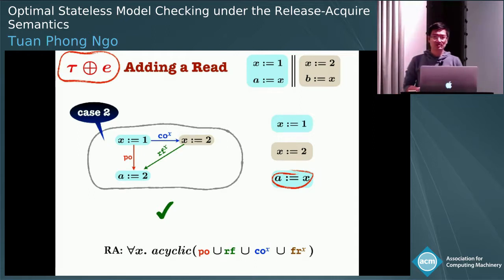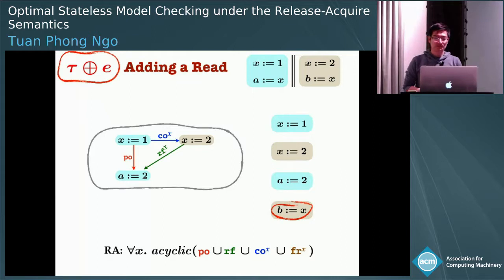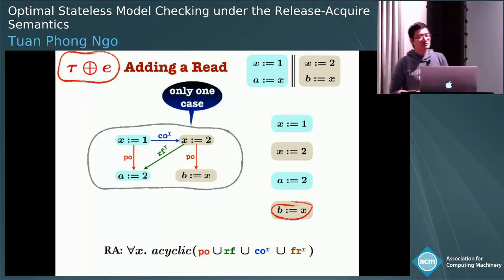We apply the saturation in order to obtain a saturated trace. Then we can continue exploring. So we add the last read operation. We put the read operation into the trace and add the program order. We need to calculate the read-from relation. Because we already added the coherence order from x equal to 1 to x equal to 2, there is only one case. Here we must read from x equal to 2 in order to satisfy the array semantic.